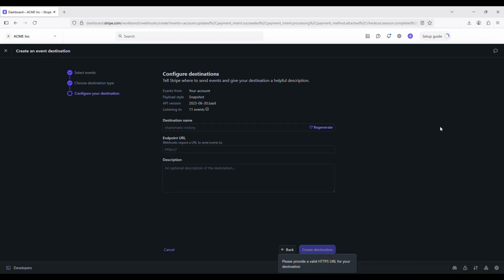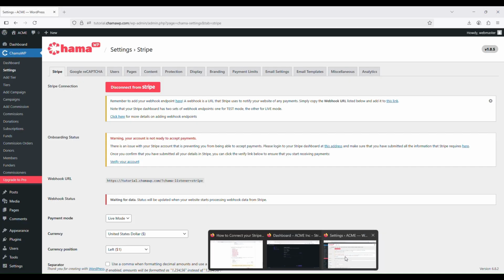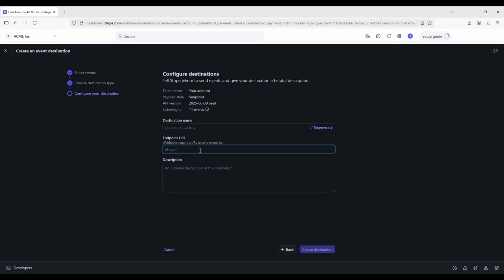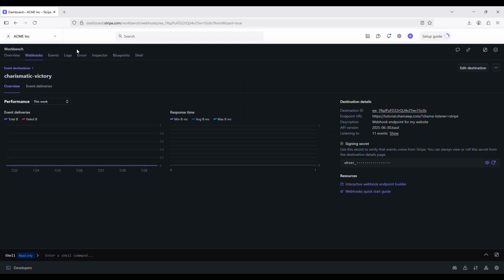And this is where you're going to paste in the URL you copied from here. So paste it in here. I should have it still. Yep. So that should be good to go. And then description, let's say webhook endpoint for my website. Then just click on create destination. And that's it. That's all you need to do.